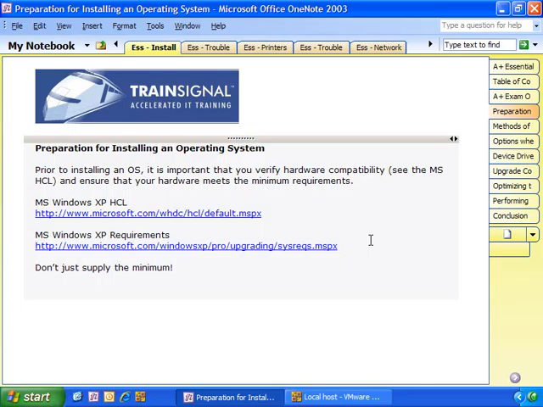All right, now let's talk about the minimum requirements. The minimum requirements for installing Windows are set lower than you really want them to be. I highly recommend you don't just supply the minimum hardware to run Windows, or else you're going to be very disappointed with the performance. But for the purposes of the A+ certification, you should be knowledgeable about the minimum requirements needed to install Windows. And here's a link right here to install Windows XP Pro.